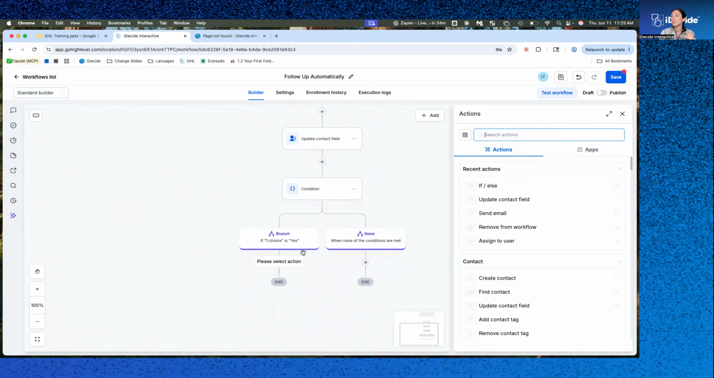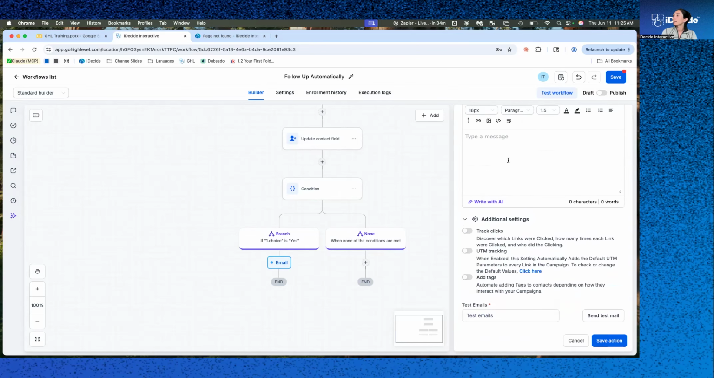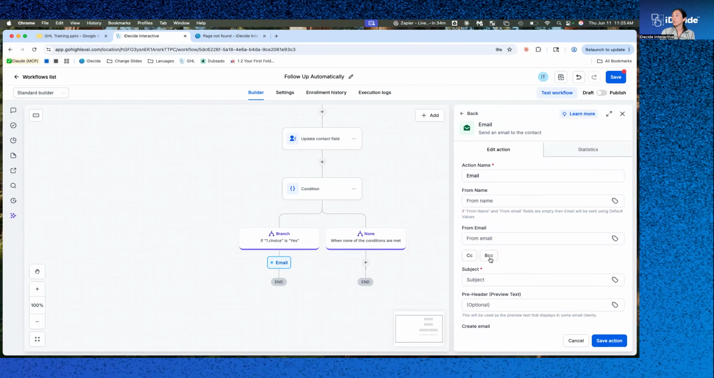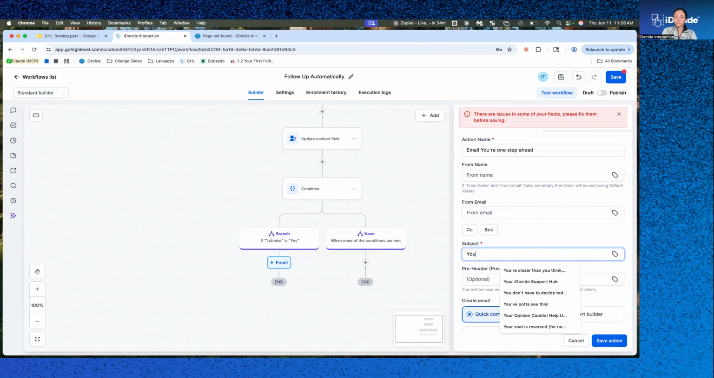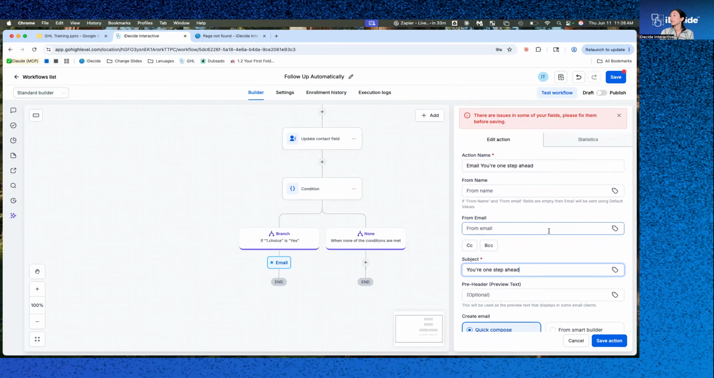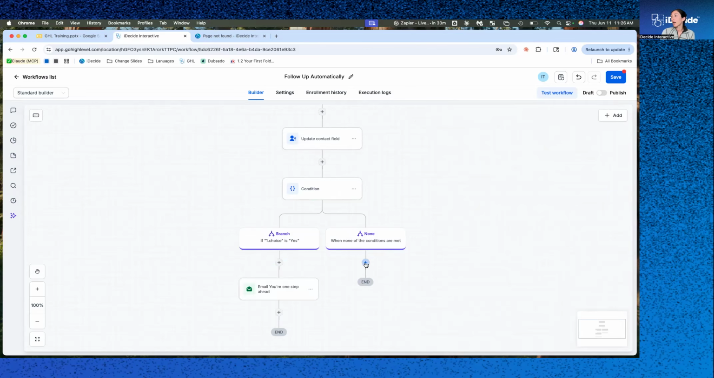So now if they are licensed, I'm going to send them an email that says, you're one step ahead, right? You're one step ahead. And then this whole email sequence is going to tailor towards that. And you're going to actually fill these out, right? So from name, from email, we're going to follow that same step that we did in the last one. Write out an actual email that makes sense, right? I'm just doing this so you can start seeing how the branches look.